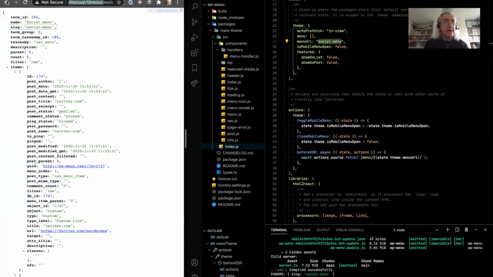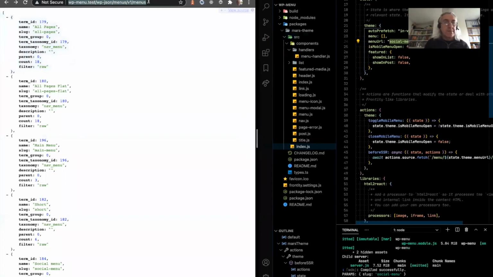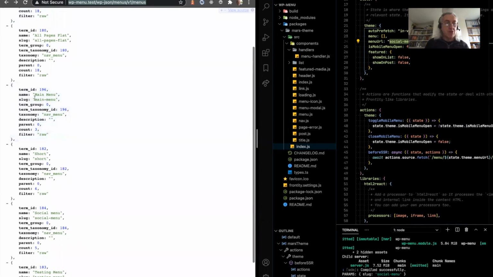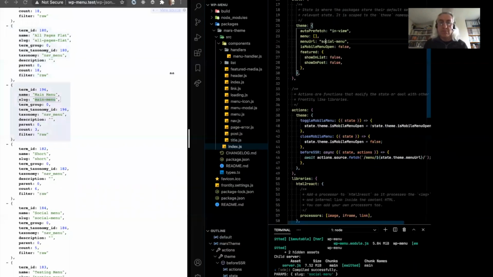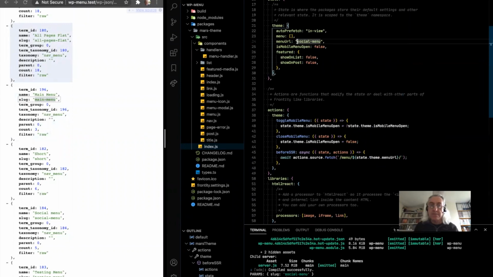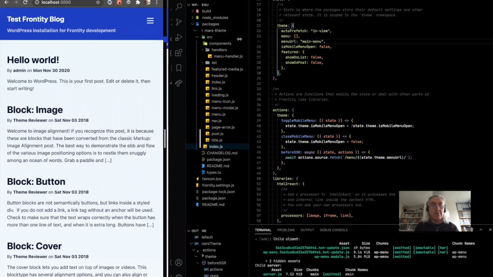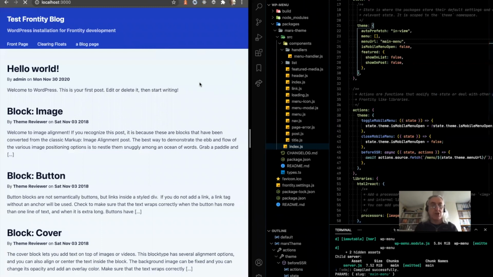So if I go back here to menus v1 menu, I can see what menus we've got. I can see I've also got a main menu, so I could plug that in here as well. And that will then just change everything to a different menu when I refresh that.